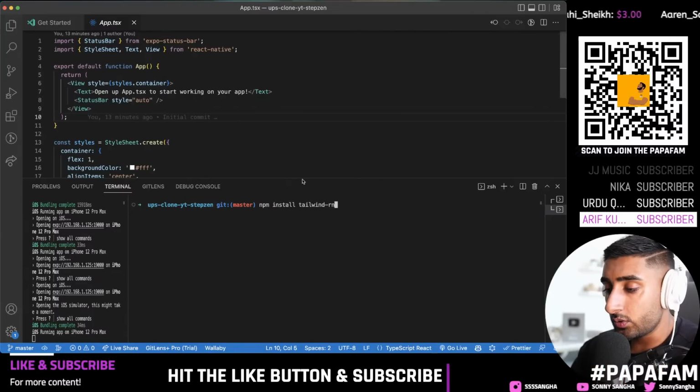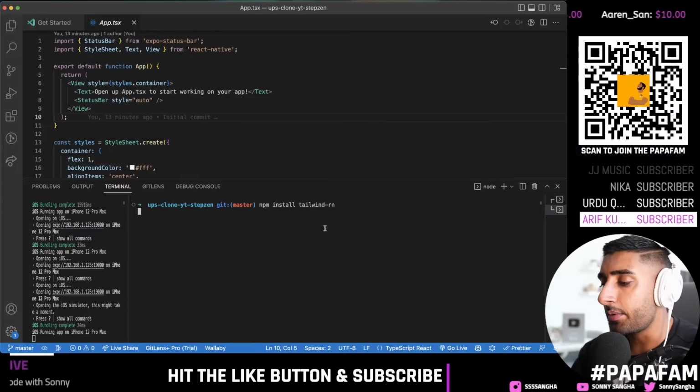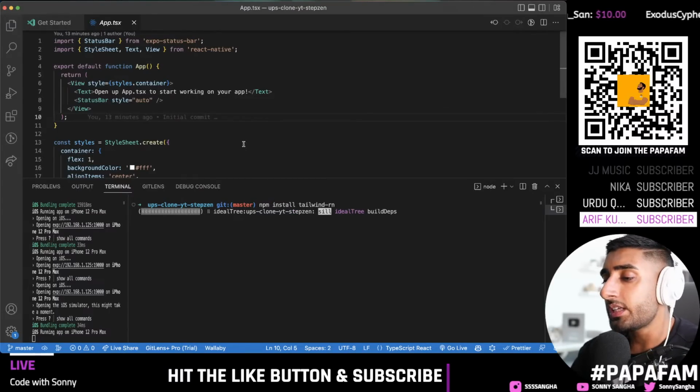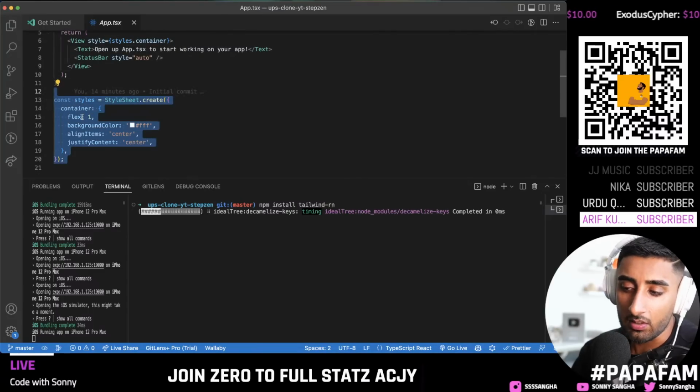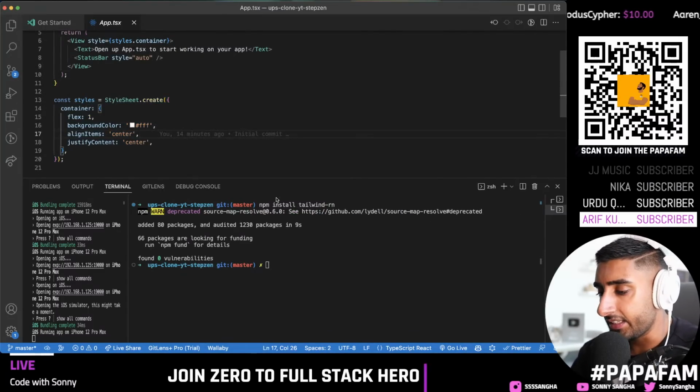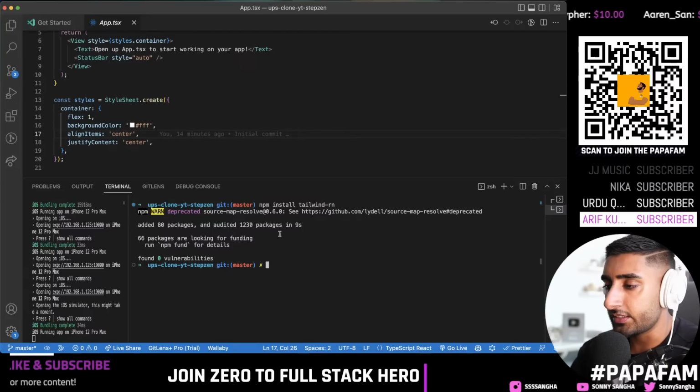Next thing I'm going to do is install Tailwind React Native into our application. So I'm going to set up our Tailwind right now. This is going to install the dependencies for Tailwind, so that I don't have to do all of this long styles stuff, right? I'm going to show you how to neaten this up. So we've installed that successfully.